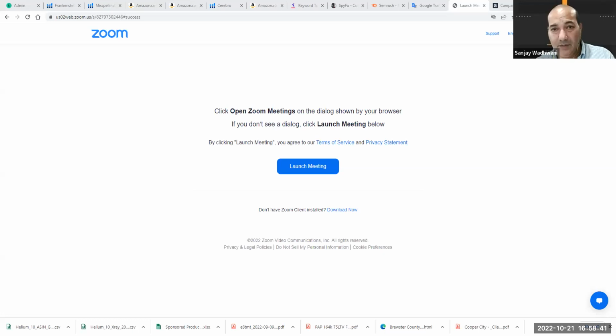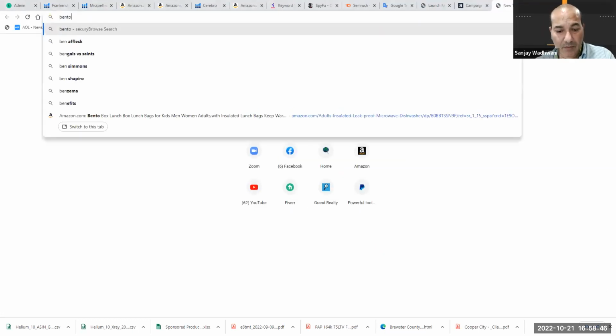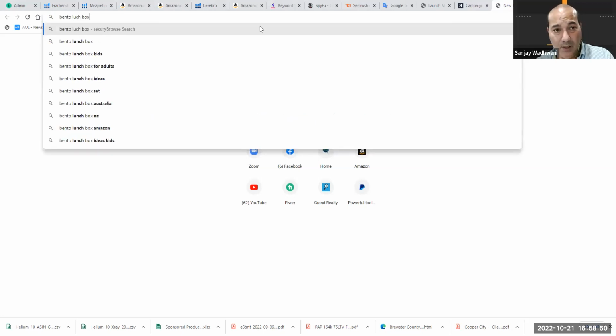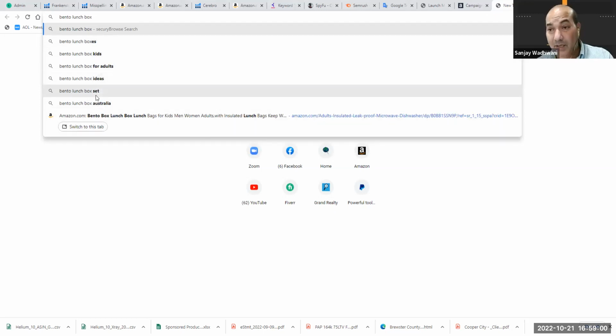Okay, welcome back, guys. So we're going to look for keywords coming from SEO analytics. And there are several ways to actually do this. The first way is you go into Google and you write bento lunch box. As you can see, whenever you type your main keywords, it gives you a list of all the keywords, all the main keywords.